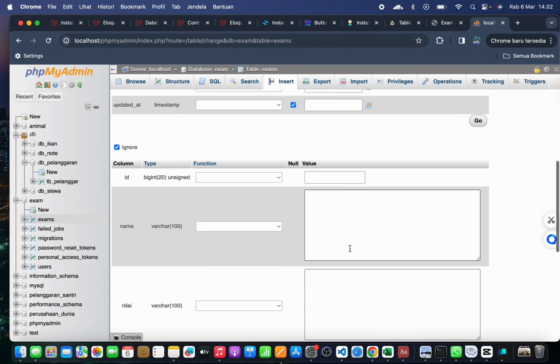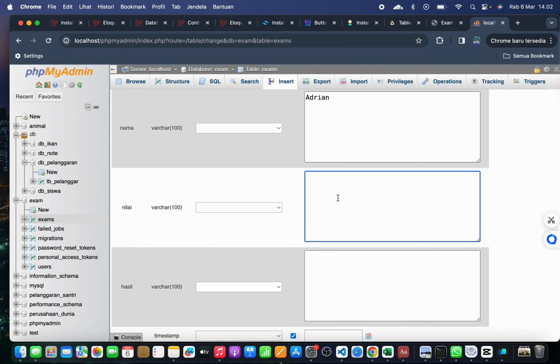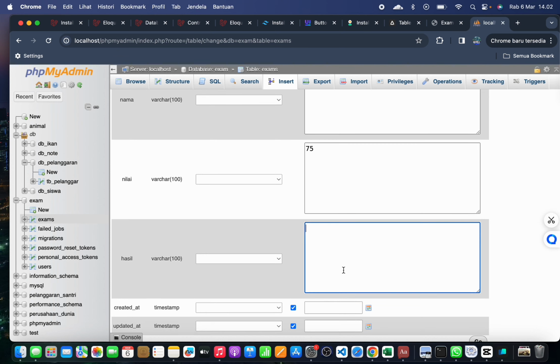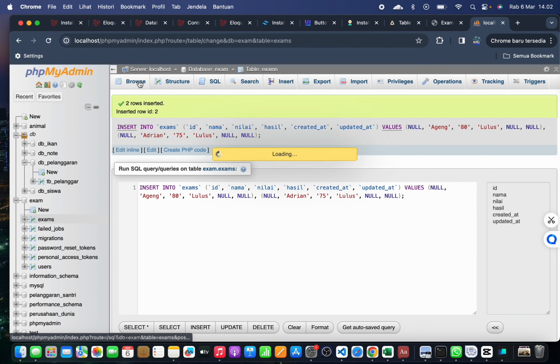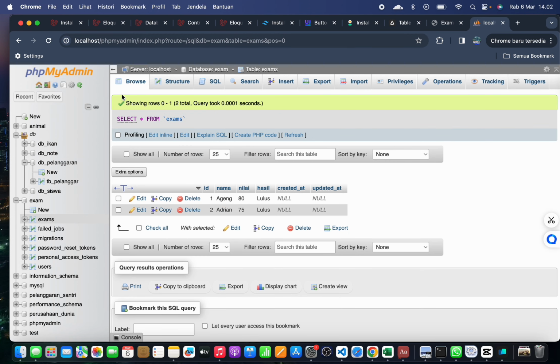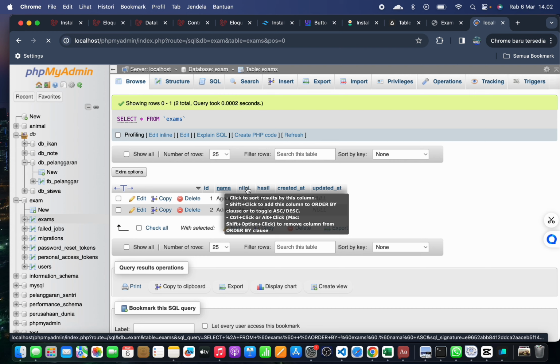Yes, this also makes maybe Adrian, the nilai is 75. So just go to page, go to browse. We already make the table in here. This is the field, this is the name, nama, nilai, hasil is the name of the field, this is the ID.